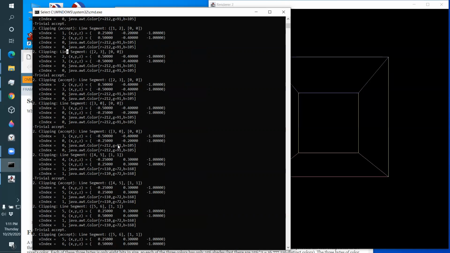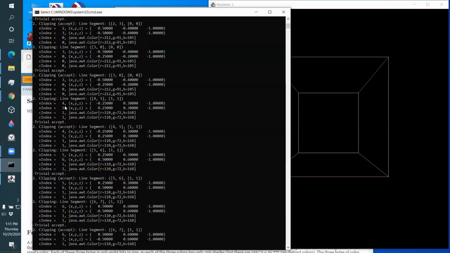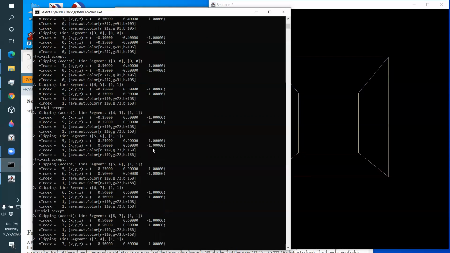We're still in that same color. Now we're going to process the fifth line segment. That's one of the ones on the top. Now see, they have a different color. See, now this color is going to get used over and over again. They're going to be using color index 1. So it's going to use color index 1 now.